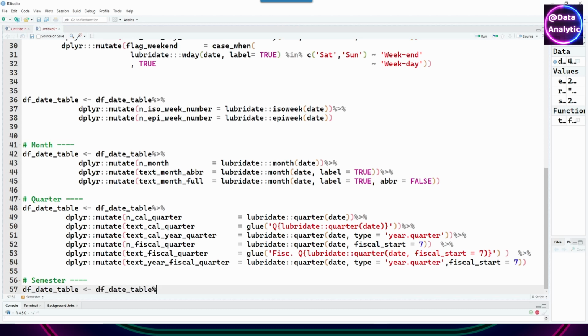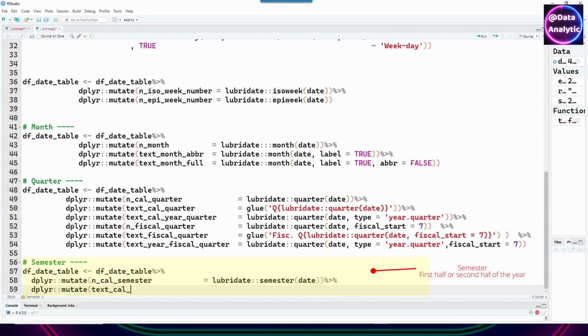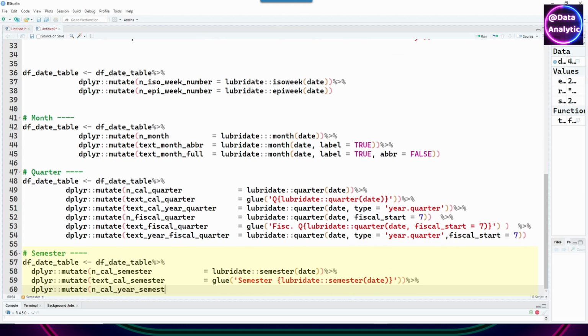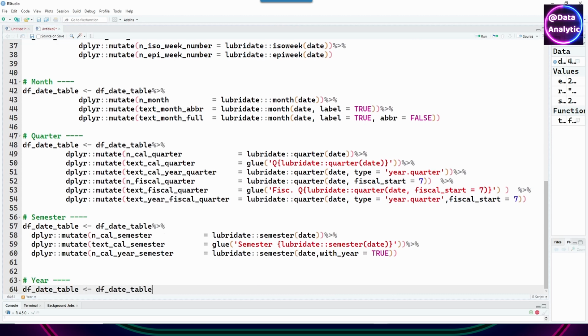And we can also use semesters. There are 2 semesters in a calendar year. So using glue to put the text semester in the front. Now this is semester with the year as well.